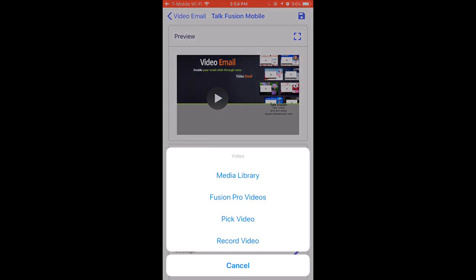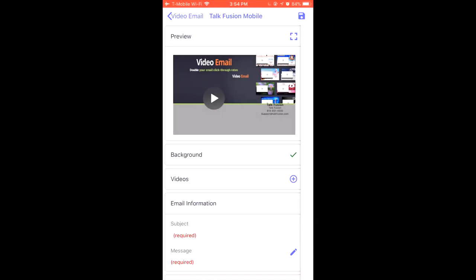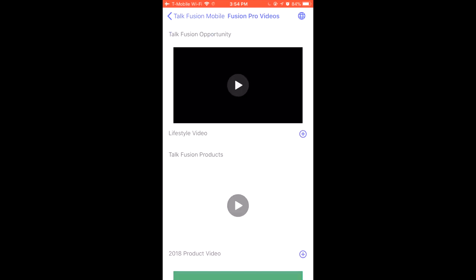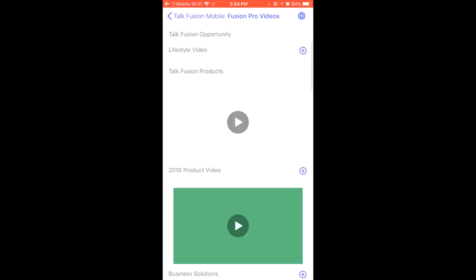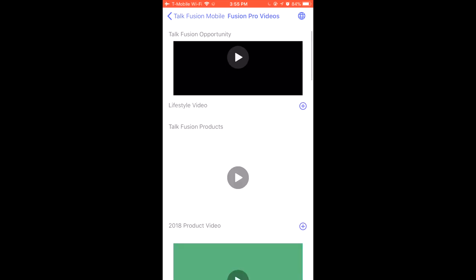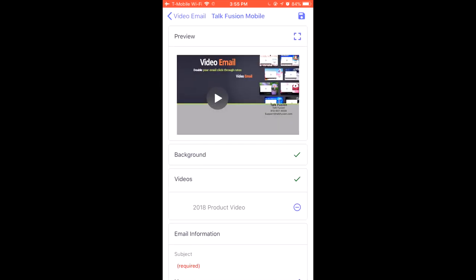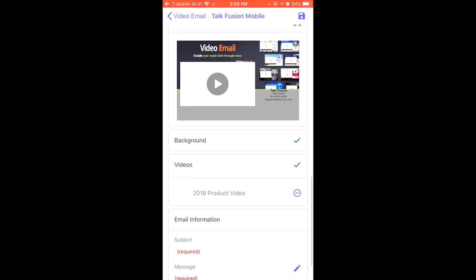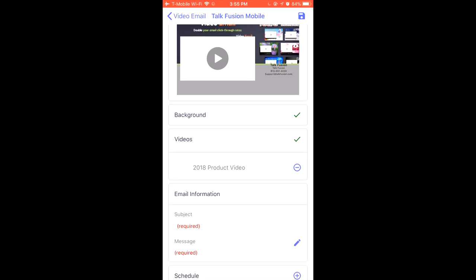By clicking the plus sign for video section, you can then choose from your media library, your Fusion Pro video library. You can pick one from your phone or record one directly into TalkFusion. Let's select one of the TalkFusion pre-recorded videos, and we will click on the product video. Once again, the check mark located to the right of the section lets you know that that section has been completed and you can move on to the next step.